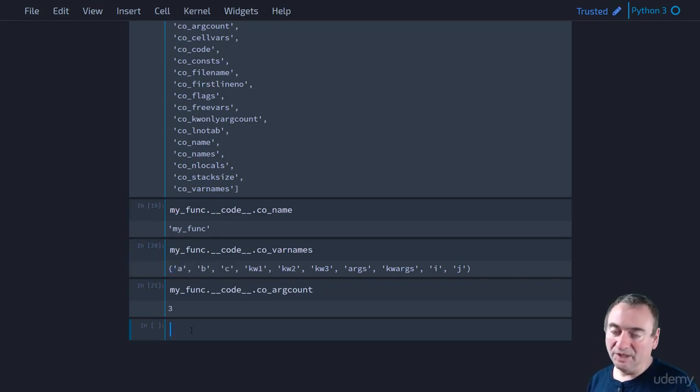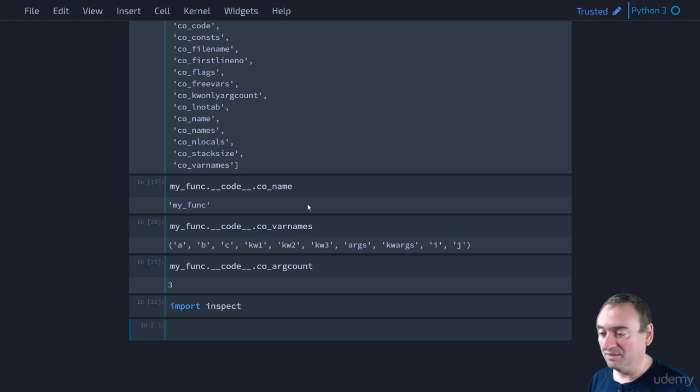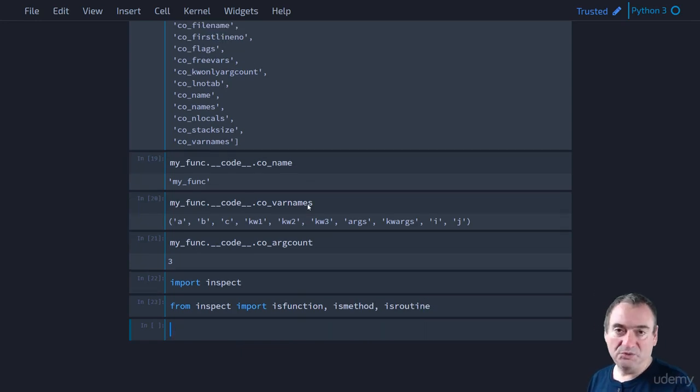Now, you can certainly work that way, but much better, or at least much easier, is to use the inspect module. So we can just import the inspect module, and I'm actually going to do a little bit more. I'm going to say from inspect import isfunction, ismethod, and isroutine. So I'm going to use those three functions just to show you some stuff.